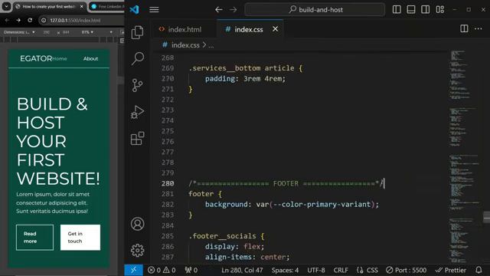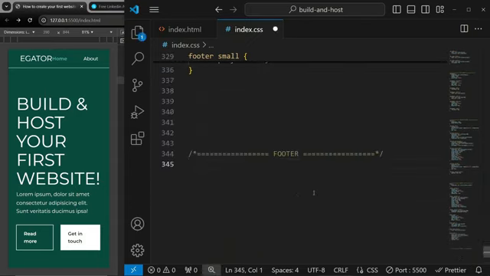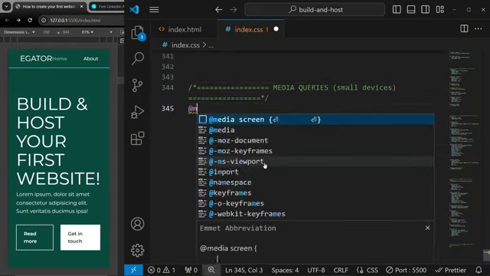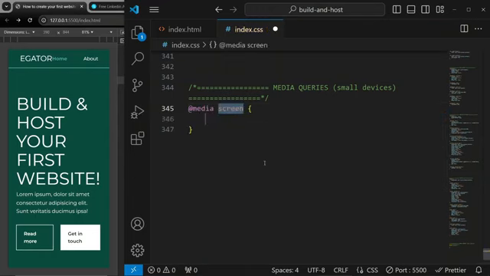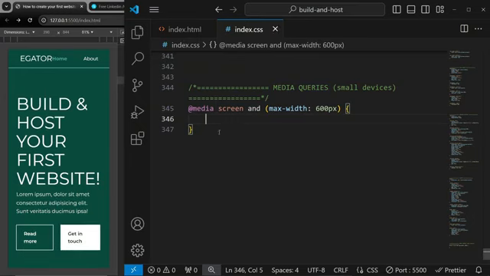I'm going to copy this comment, come back down here, paste it, media queries for small common devices. So here we just say at media screen and max width of 600 pixels. Okay, so any device that has a width of below 600 pixels should have the styles that we are going to put in here.